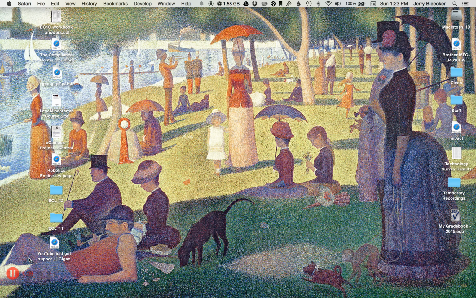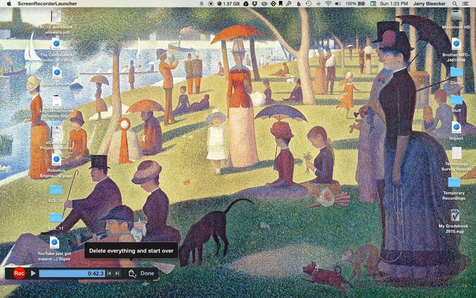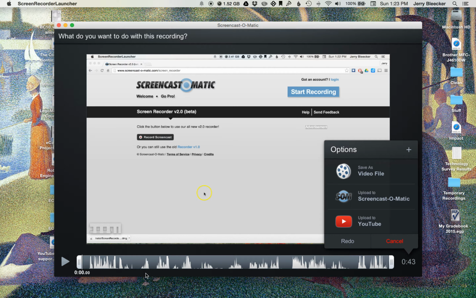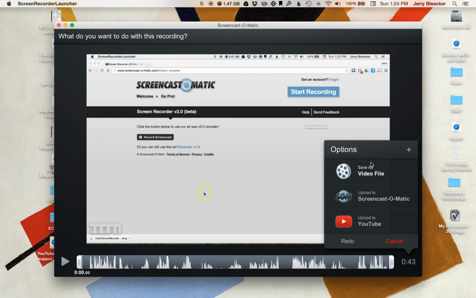Now that you're done, you can click down here. There's a pause button, so click that. You can choose to delete everything and start over, or you can say that you're finished. What Screencast-O-Matic will do is give you this choice, which I think is quite handy. You can save it as a video file, or you could upload it and send it to YouTube. My advice is I'm pretty much a fan of just downloading the video file. If you choose to do any video edits, that's a good feature.